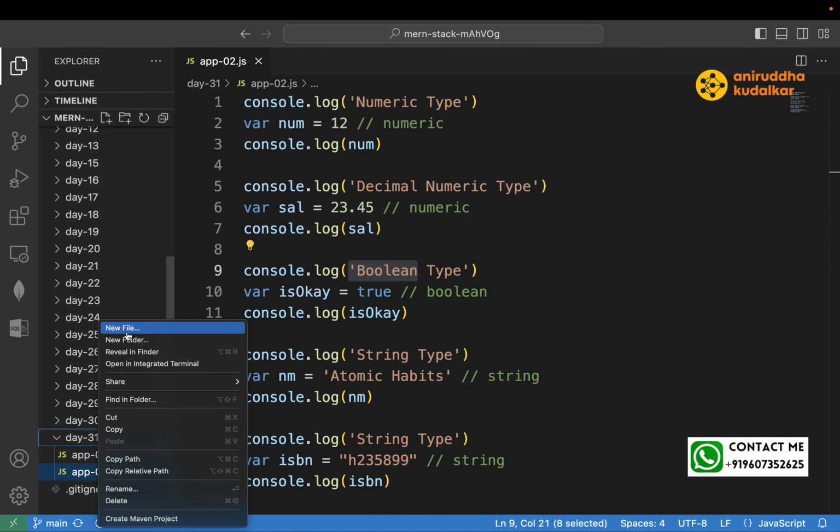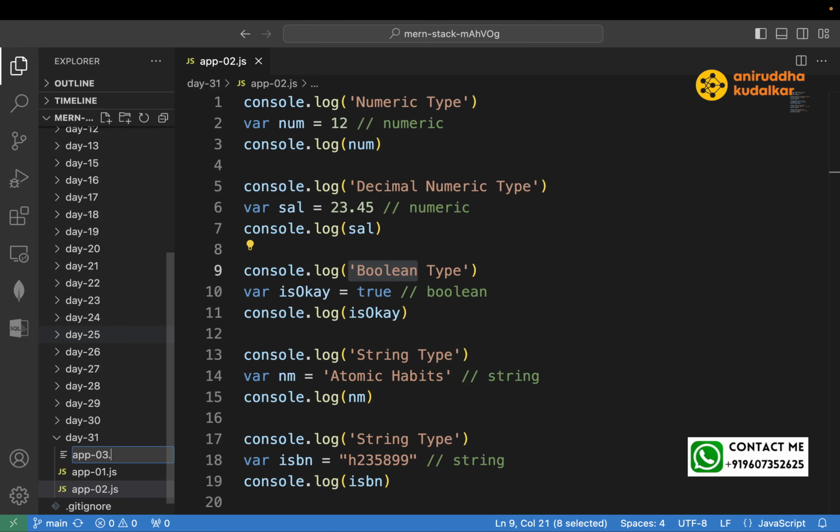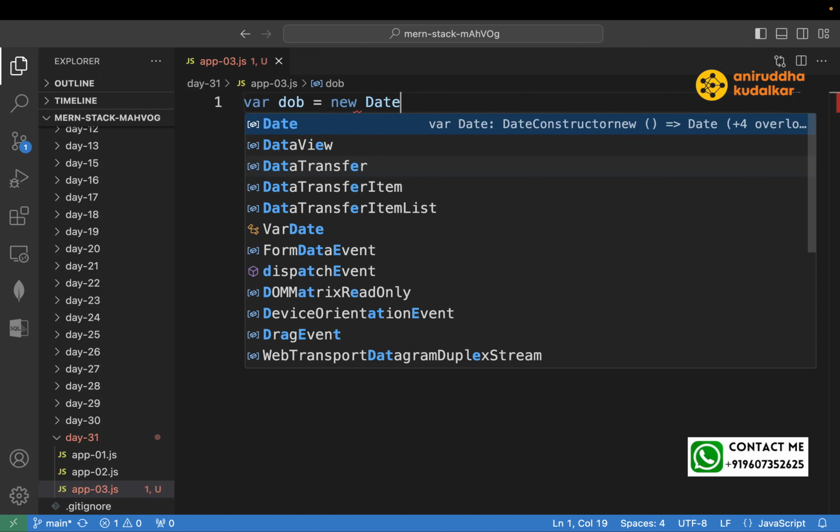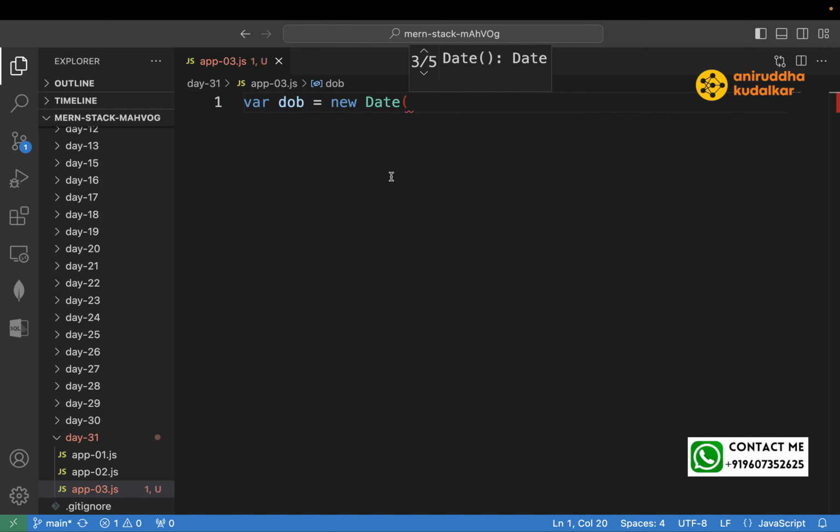Okay, now let's create app03.js. Now what will app03.js have? It will have a few more advanced types, where dob is equal to new Date. So we are going to see in detail what we mean by this new Date.